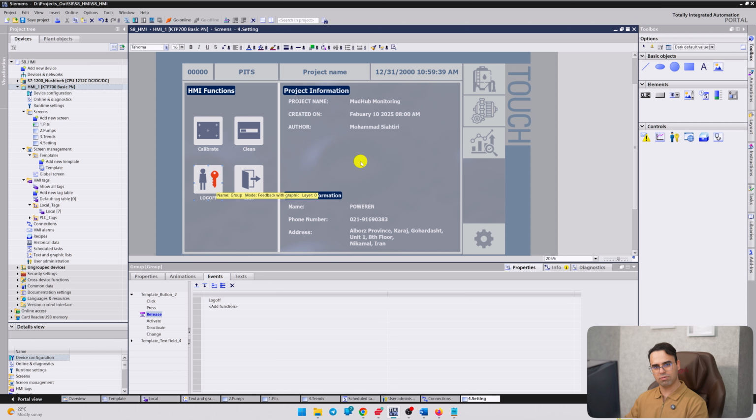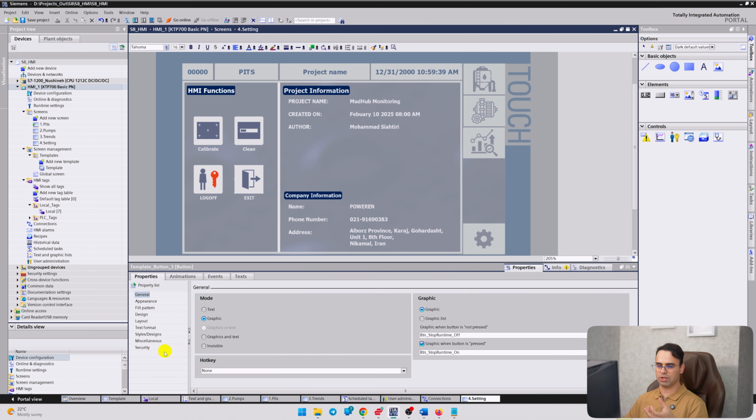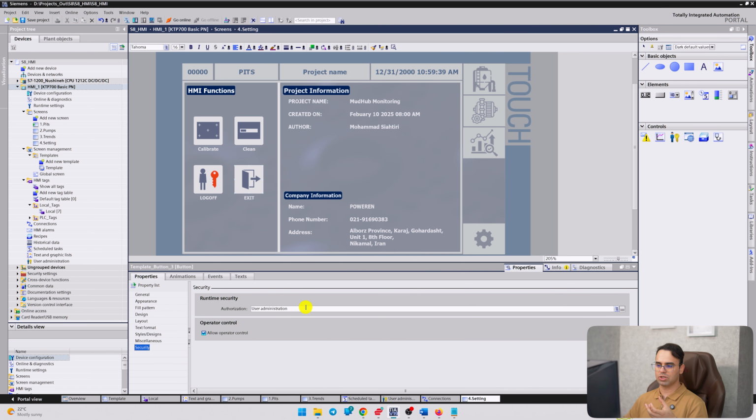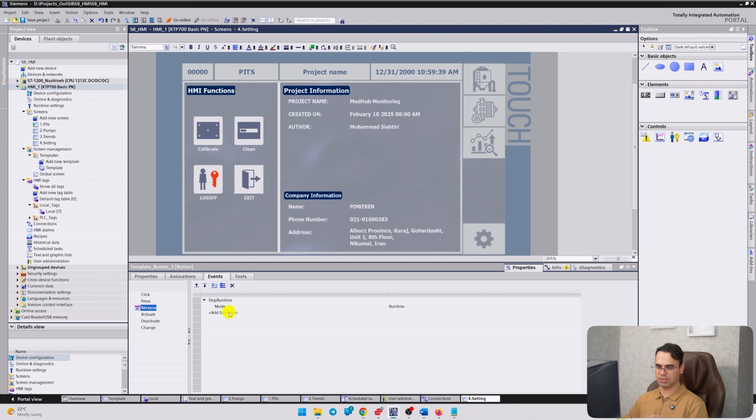Another one is log off. It's so important that when you log in, there is an option to log off. And the last one that is so important, and you must put a security for that. For example, on the security, I just say administration can do that, which is stop runtime. So a stop runtime and log off and cleaning.